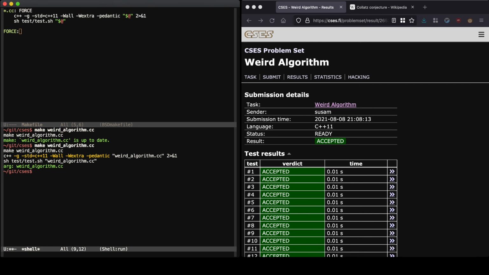And if you see, it invoked the test script as well with weirdalgorithm.cc as the input, and the test script is just saying that I've received weirdalgorithm.cc as the first argument. So the makefile is set up. Let me start writing the test script now.